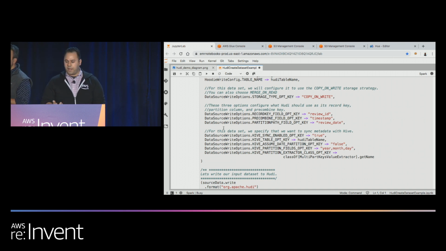The next is a pre-combine field, which is if there's two rows of data with the same record ID, look at this column and pick the row that has a greater value. So in this case, I'm using a timestamp. And then the next one is the partition path. So which column should I be using in order to partition my data set?